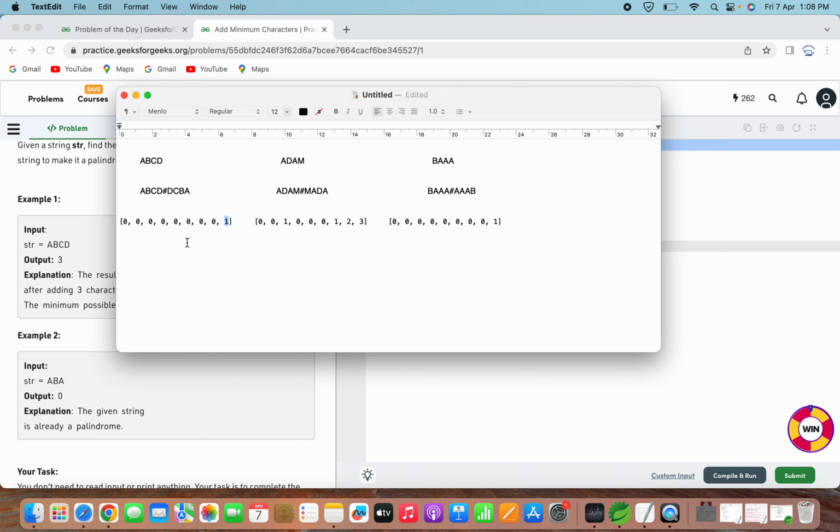So we need to append all the rest of the characters. That means how many characters? Out of these 4 characters, one is there. One is there. So we need to append 3.